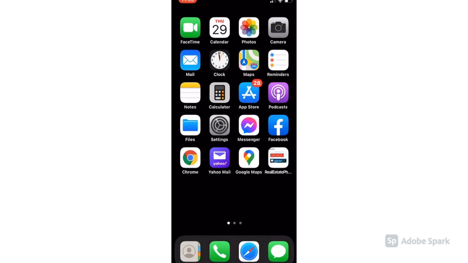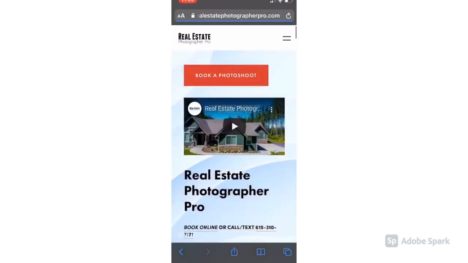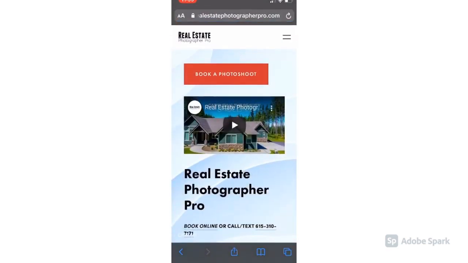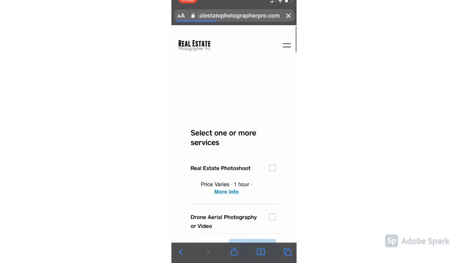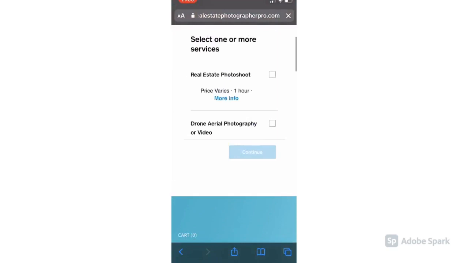Now, to test your scheduling page, just click it and click the icon Book a photo shoot. So just click it. So that's how you book a photo shoot in 2 steps. Easy, right?